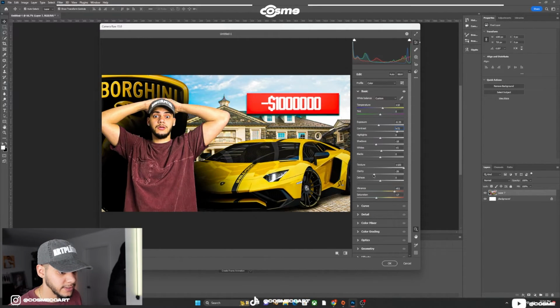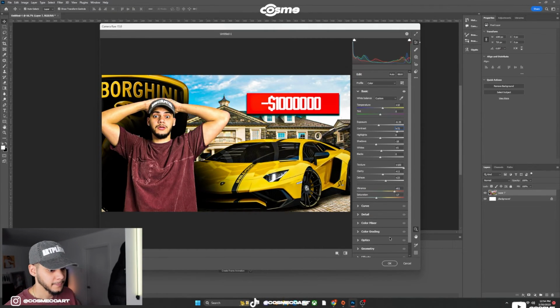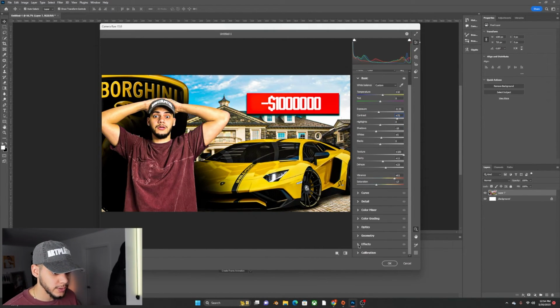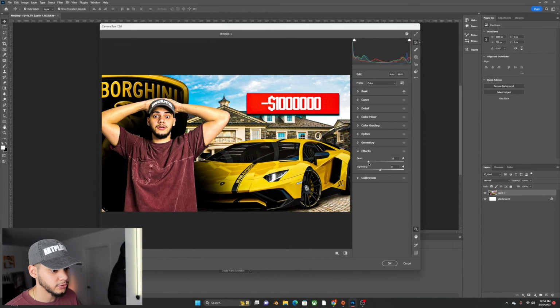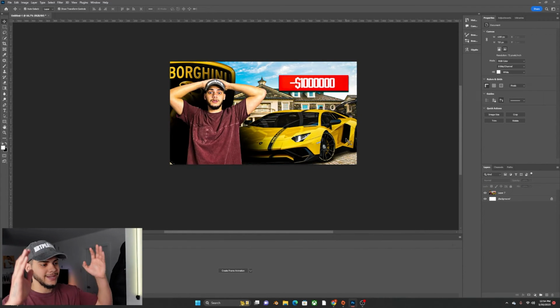And so clarity, we're gonna also play with that a bit. Not bring it up too much though. And then the dehaze, of course, to make it look a bit cleaner. And of course, another thing I like to do is if you go to effects and you bring the grain up a bit, I think just slightly, not too much. It gives it a grungy look, and we have our thumbnail ready to go.